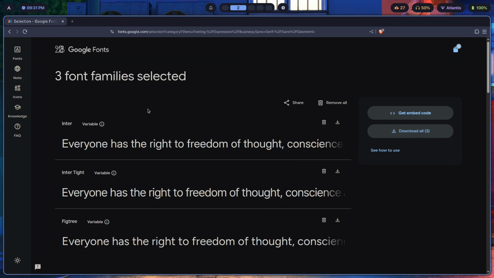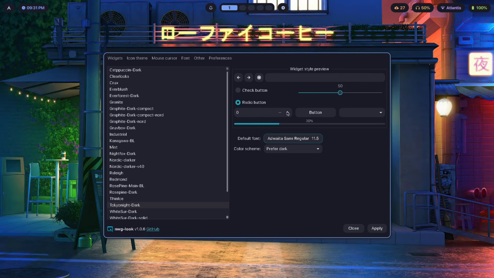You'll get a zip file. That zip file, you're basically going to extract it. You will move the fonts into the appropriate location depending on the distro that you're on. I'm personally on Arch, so I move it into the respective folders. You can just go ahead and look that up. Pretty simple. Once you do that, the font should be installed and you just have to reopen NWG Look.